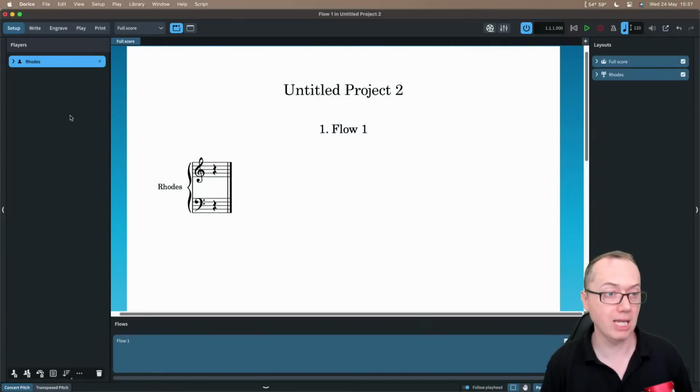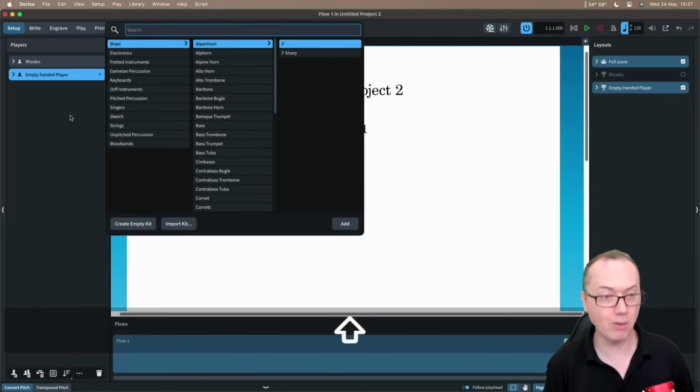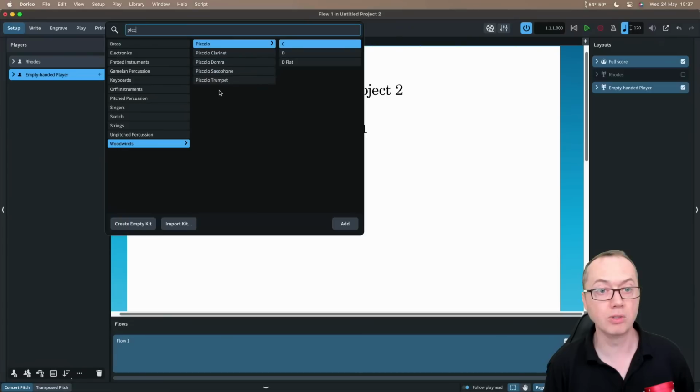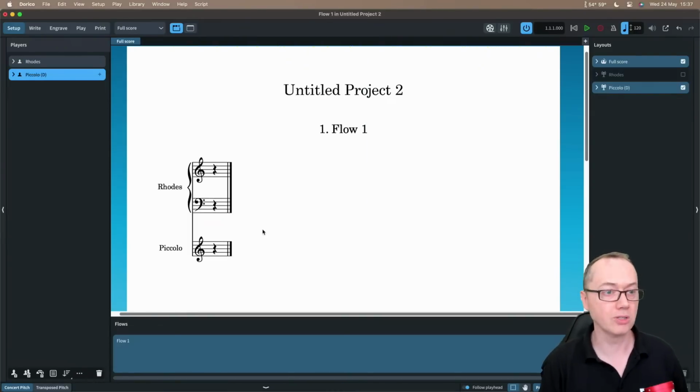So if I press OK, then the difference with this piccolo is that now when I say I want a piccolo, instead of just being in the list like the Rhodes was, it's a variant, so it's now in this list on the right hand side. So as well as C and D flat that we had previously, there's also a piccolo in D, so you can choose that one and add it to your project as well if you want to.